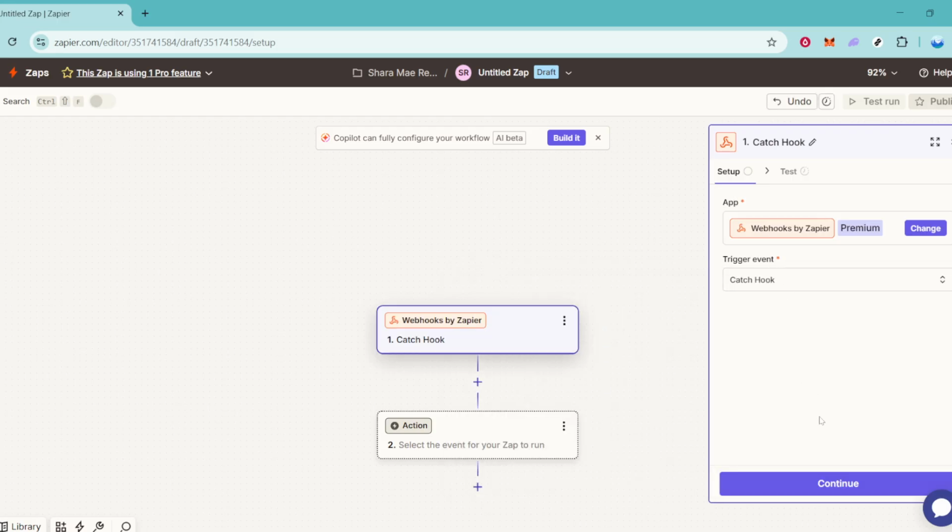Zapier will now provide a unique webhook URL. Copy this URL. It identifies your Zap's trigger and should be treated like a key to your automation. Anyone with the link can send data to your Zap, so keep it secure and avoid sharing it publicly.